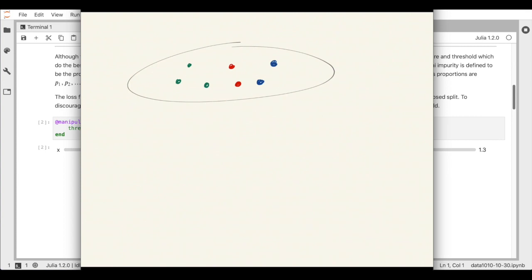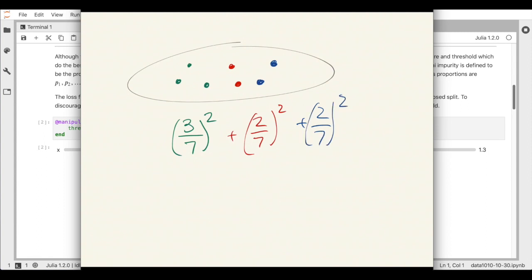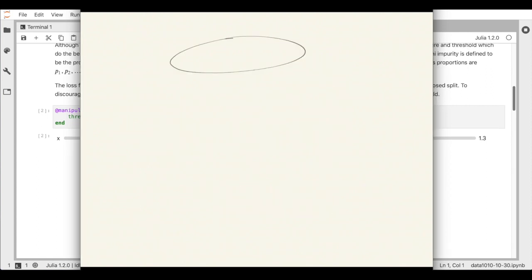So for example, the probability that we get green twice is 3/7 squared. The probability that we get red twice is 2/7 squared. The probability that we get blue twice is 2/7 squared. So this is the Gini purity, and the Gini impurity is just going to be 1 minus that. So that's the probability, if we select 2 elements at random with replacement, that we get distinct labels. So that's the Gini impurity for a particular collection of labeled objects.